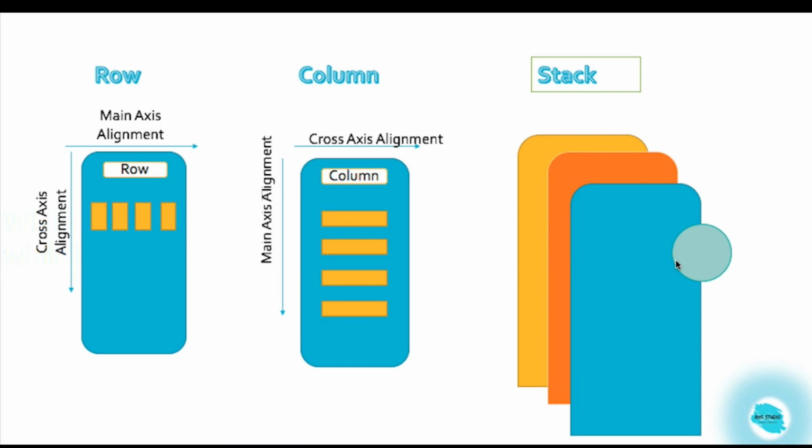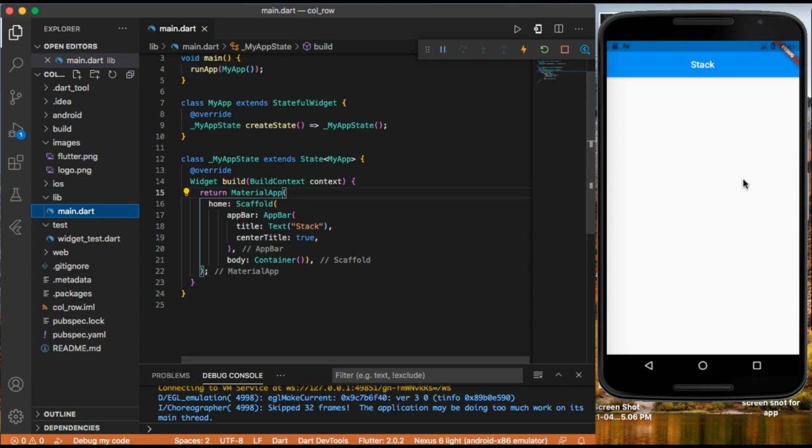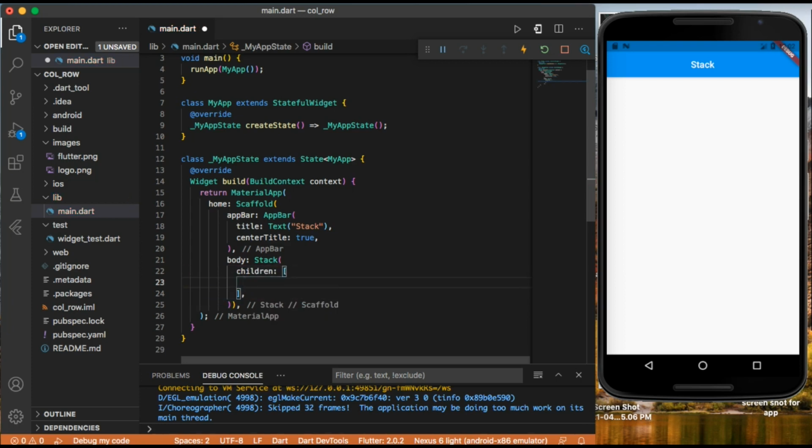So how can we implement it in code? Let's go inside our Visual Studio Code and see how we can do that. In here, guys, we have a simple application. I already ran it with nothing inside. So first things first, let's go in body and replace the container with a stack. A stack has children that we can add our other widgets as its child.